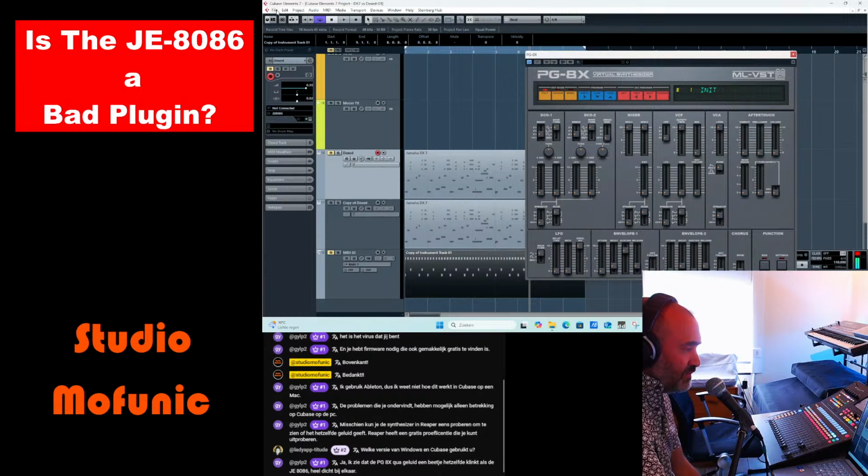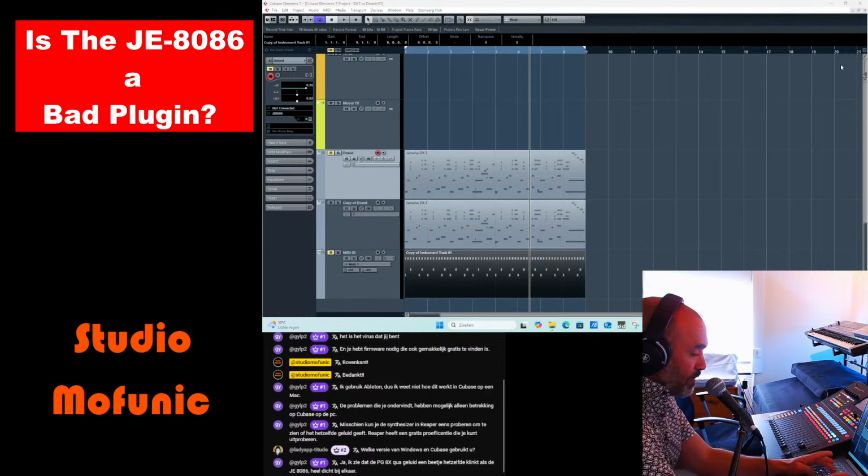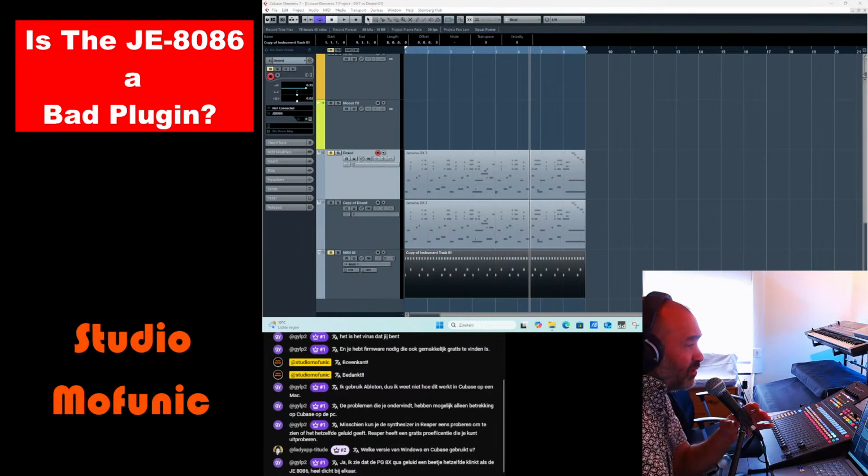I'll update this one, and I'm going to try that also. And I also want to try a Reaper like JE-8086 says. I want to try that also, because Reaper does also work on it. I'm going to choose that Reaper. And if it works on Reaper, then I know it is the version of Cubase that I have. And I'm going to see if there is also an update on it.